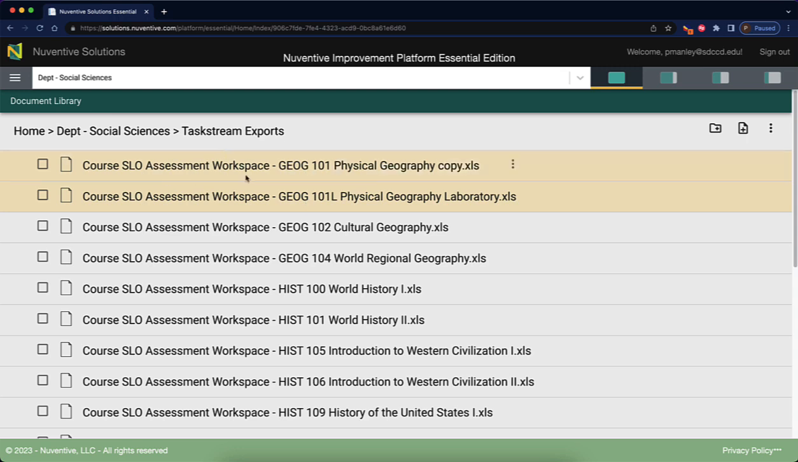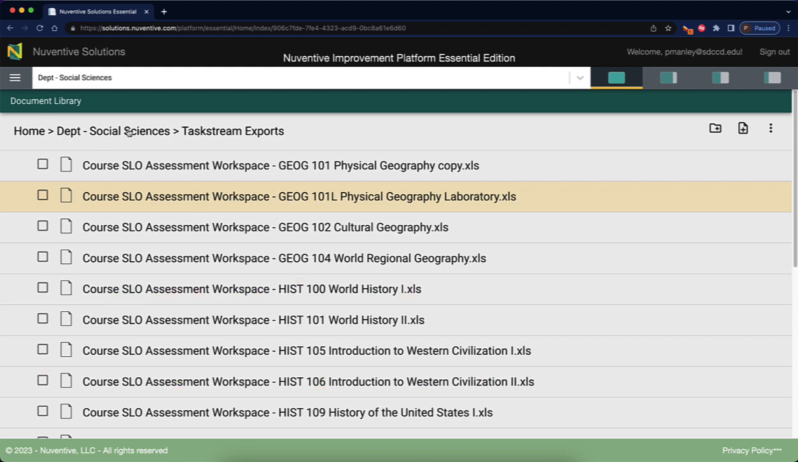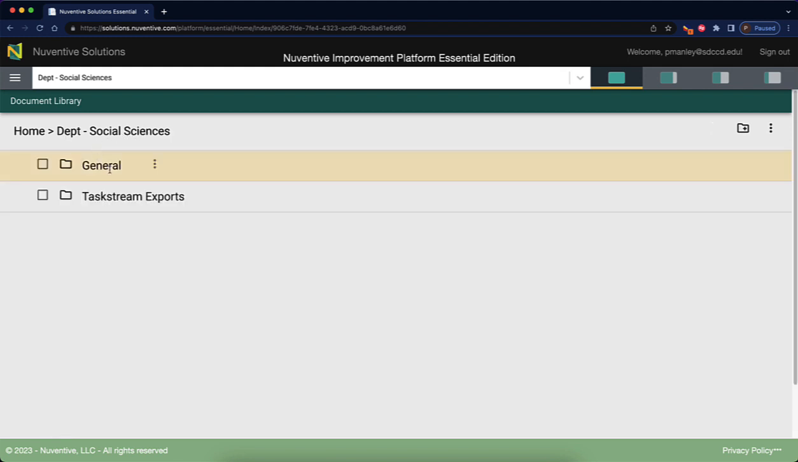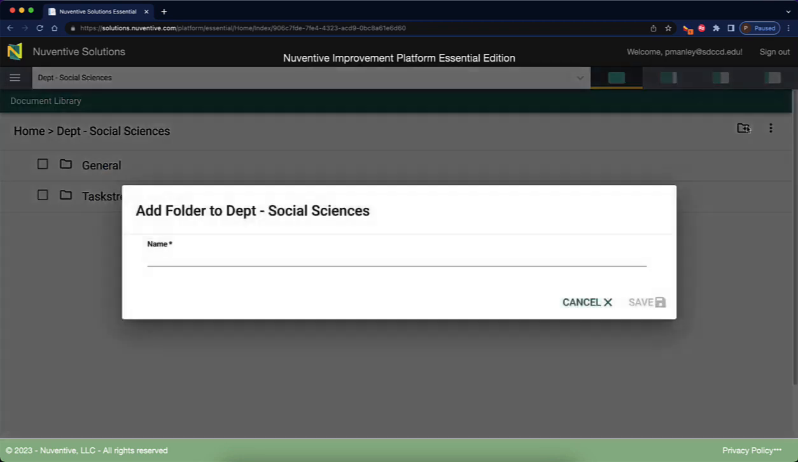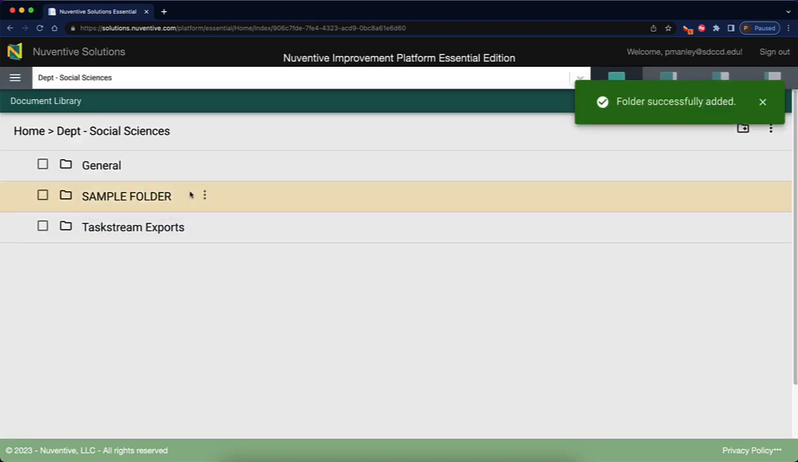And typically for departments, these would be outcomes assessment workspaces. And you can see in this particular case, it's by course. I can always just go back to the main folder. If I'm in the main folder, the main document library, I can come over here. I could add a new folder if I wanted to by just clicking the plus button and then saying sample folder and save it. And now I have another sample folder.